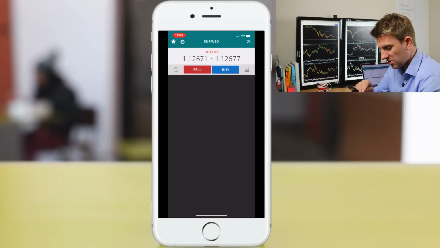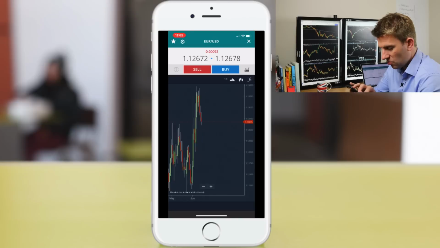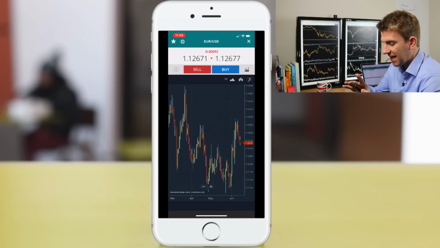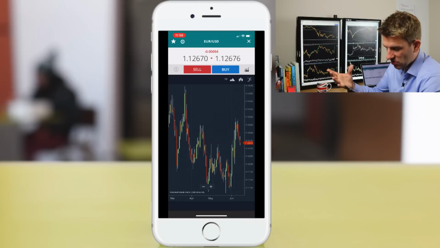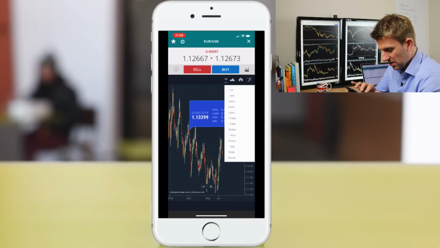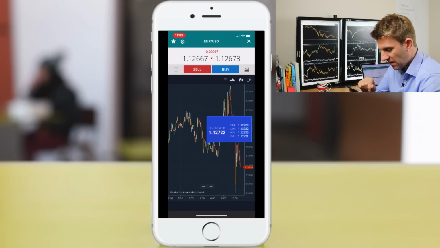Right, let's look at the charts, guys. Let's go to Euro US dollar, have a look at the charts. Okay, so charts, you know, on mobile devices, I'm on an XR here. If you're on, say, an XS Max, you're gonna have bigger screen real estate, and whatever the Android equivalent is. You've got your time frames here, so I can go to a 5 minute.